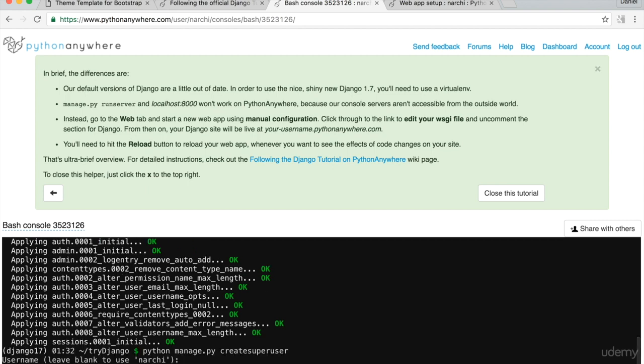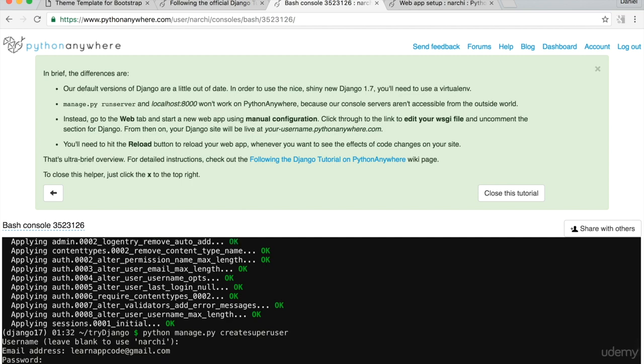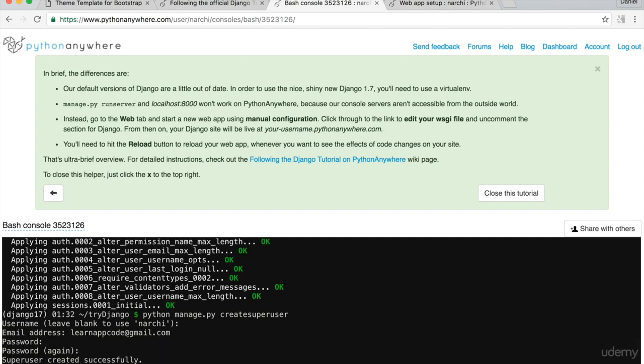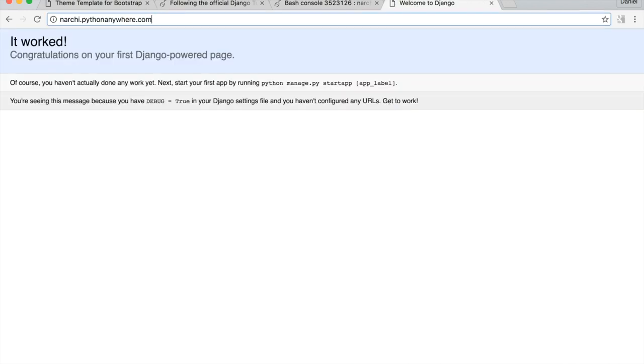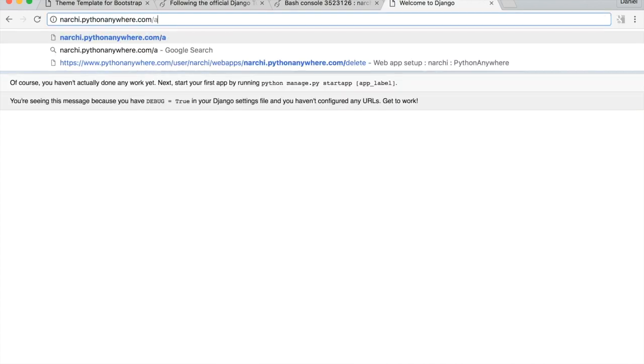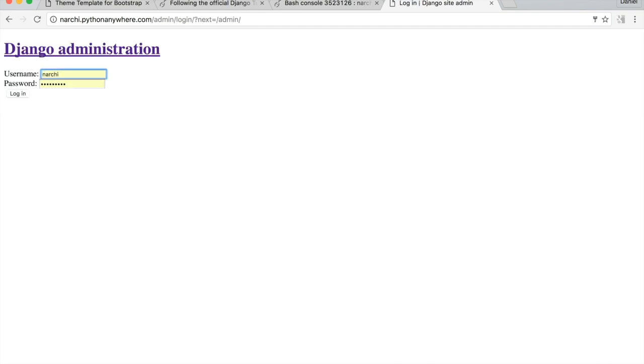And I'll have to enter in a username, email, and password. I'll use this username and password to log into Django's admin. Go to /admin. After reloading your app, go to /admin, and log in with your superuser credentials.